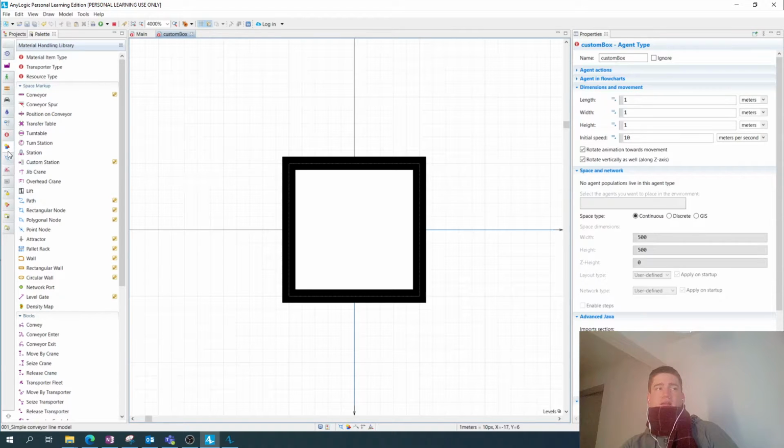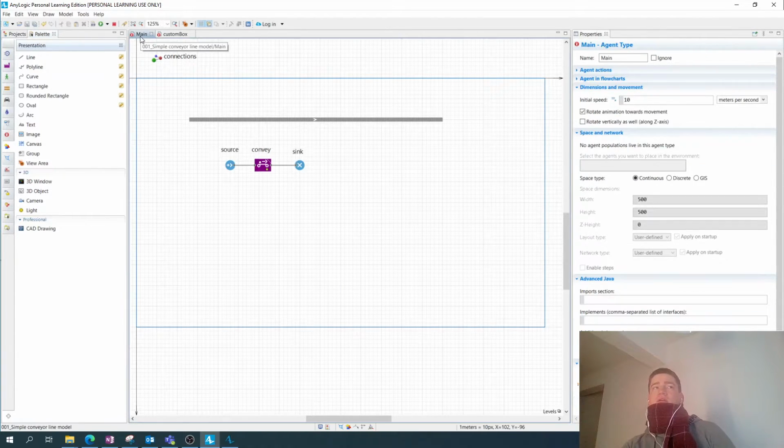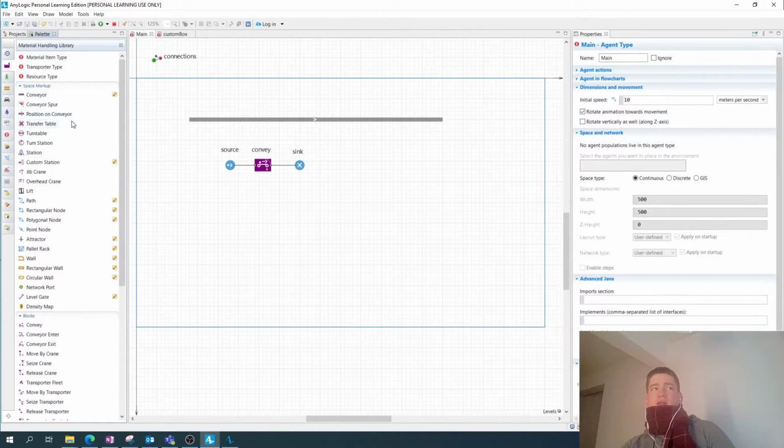And then I clicked the presentation palette, and I just added a rectangle with white fill and black outer lines. And I aligned that rectangle more or less with the outer dimension as indicated by the dotted lines. So that's all I did here, just to also show you that you can create custom material items. And then I went back to the material handling library.